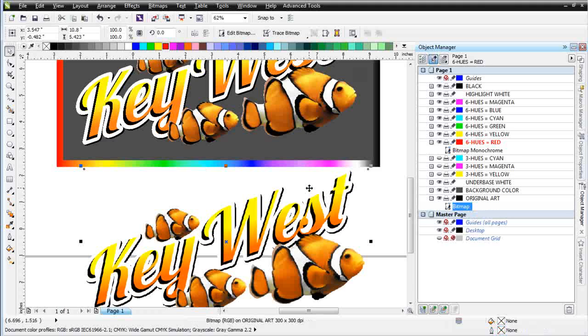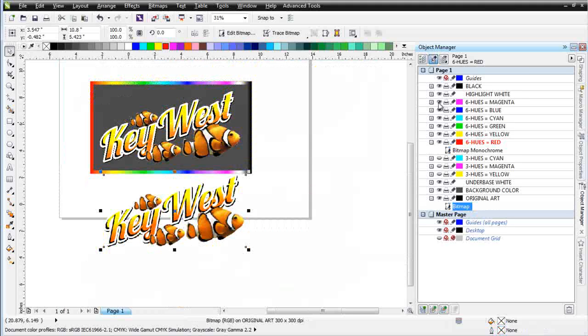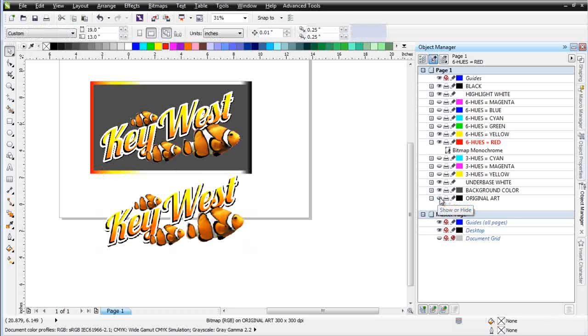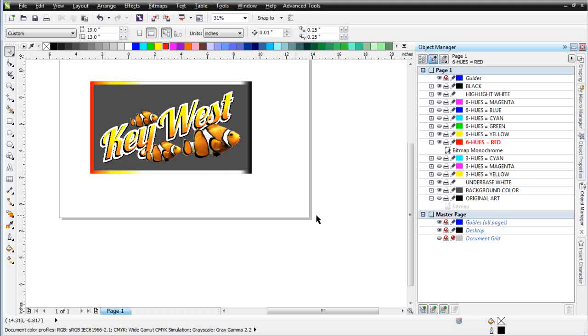Now, for my white base, so we can take a look at white bases here, all I'm going to need is my black and my white highlight. I'm not going to need my magenta, my blue, my cyan, my green. I'm definitely going to need my red and yellow. I'm going to keep my shirt background. I'll turn off my original art.